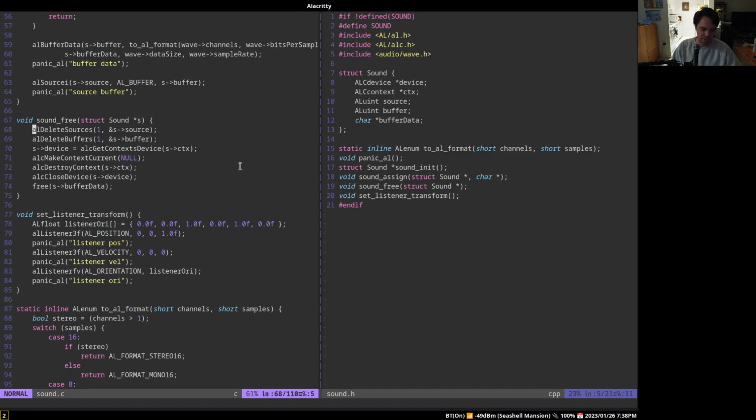This is the free function. You're just cleaning things up. Not a lot to go over there. Here's the set listener transform. So this is interesting. I think it's because there's only one listener of the audio. So basically it's like this global that you are assigning the position. So you can set the source in 3D space, but you also set the listener in 3D space. So you can say like in the world I am at the center, and then our source also have me be at the center.